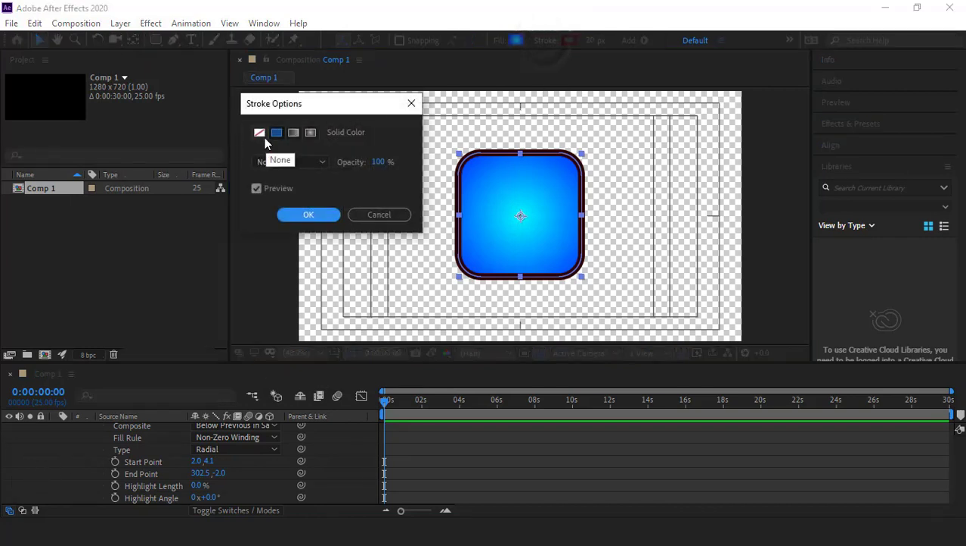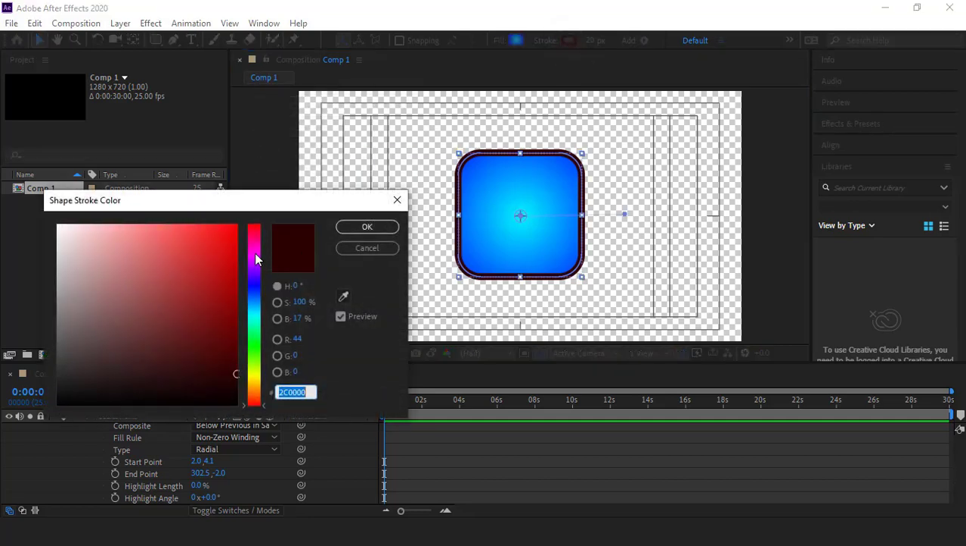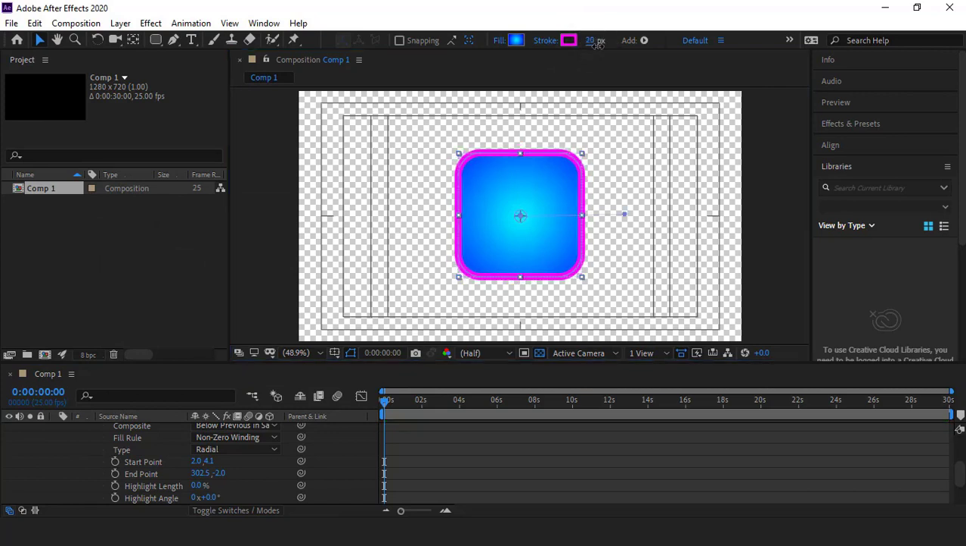Stroke is the same as fill. It has None, Solid Color, Linear Gradient, and Radial Gradient. And here is the opacity. By clicking here, you can change the colors as well. And here is its width, and you can change its thickness.